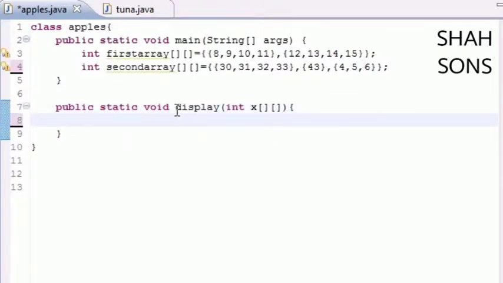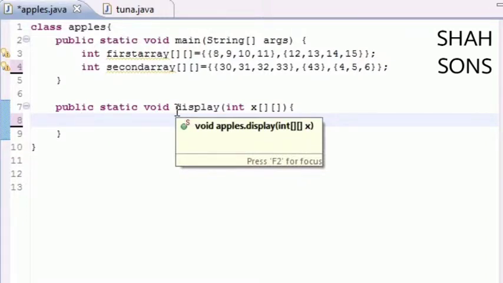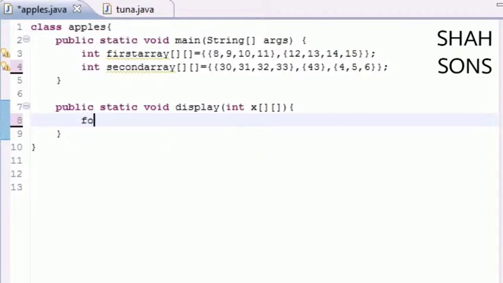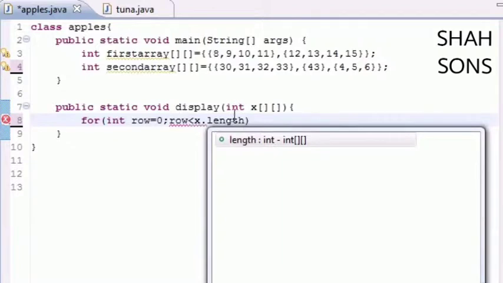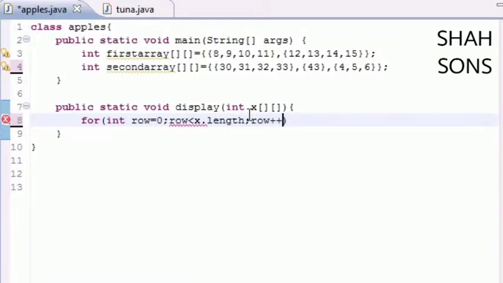Now in the body of this display method, we're going to need to write two loops. One loop is going to loop through the rows, and one loop is going to loop through the columns. And actually the loop for the columns is going to be inside the loop for the rows. So go ahead and write your first for loop and put int row or something so you can see that it's looping through the rows, and set that equal to 0, and then put row is less than x.length, or whatever you used up here, and then increment by 1.